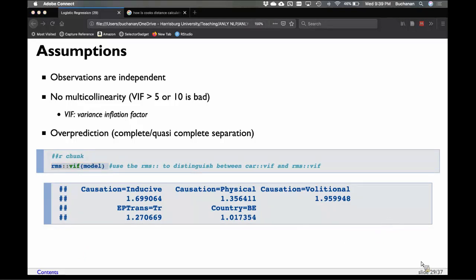So I can calculate the VIF on my model by running rms VIF. That is a little different than car's version of VIF, so be sure you use the right one. And all of these are less than 5, so we're okay. Because it does not make a lot of sense to run a correlation on categorical variables. When we do this for linear regression, we'll run literally a correlation table. We can look at that.